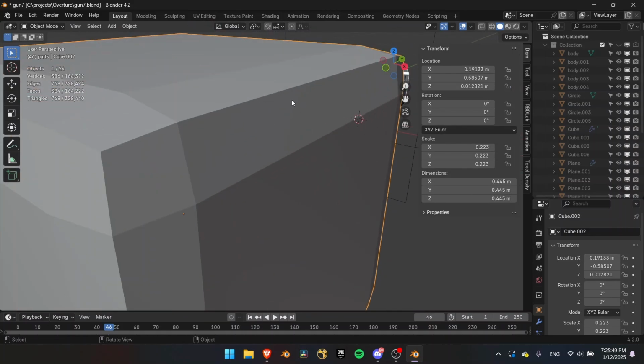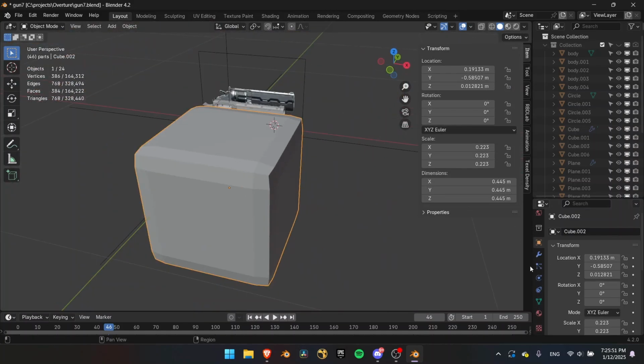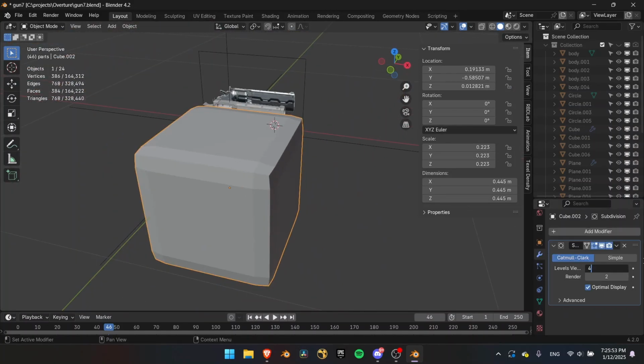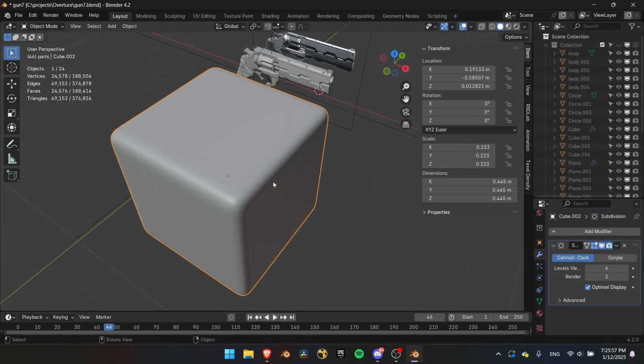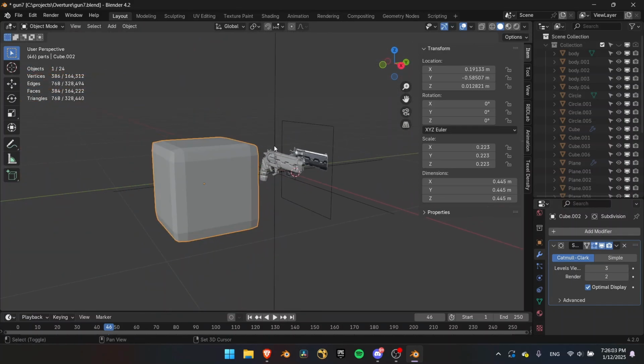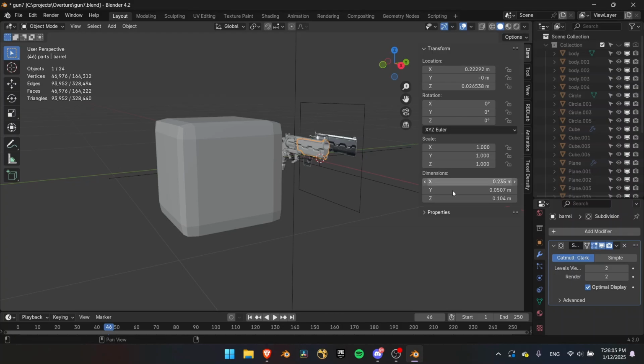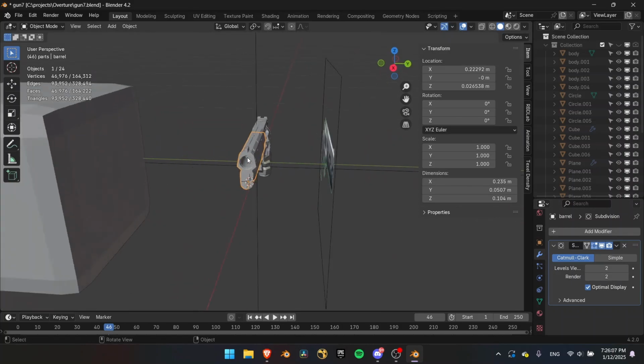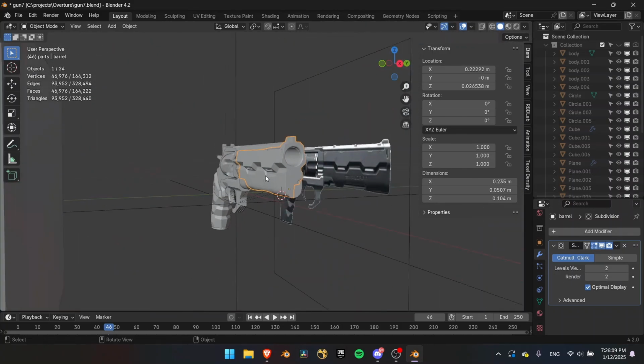You can tell it's super sharp, and then you can easily fix this just by turning up the sample or levels. It's like 6, but I don't think you want to have a surface that has 6 subdivisions. All of these had at max 3. Most of them had 2. This one has 2 subdivisions, and it looks really good.